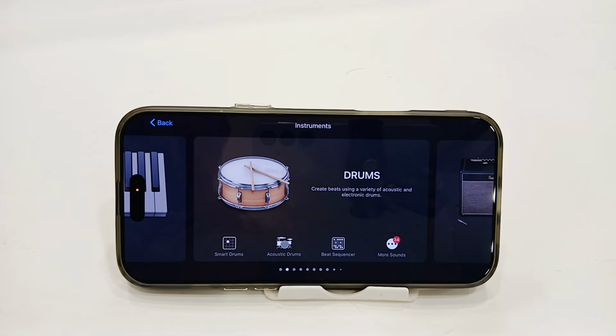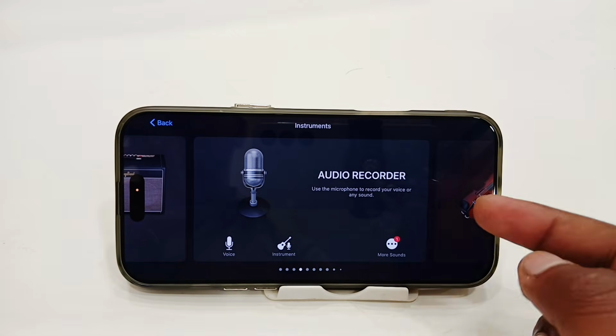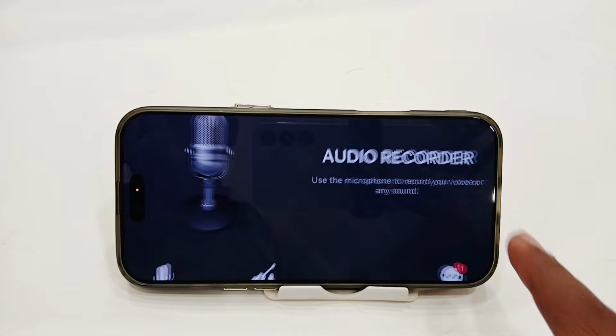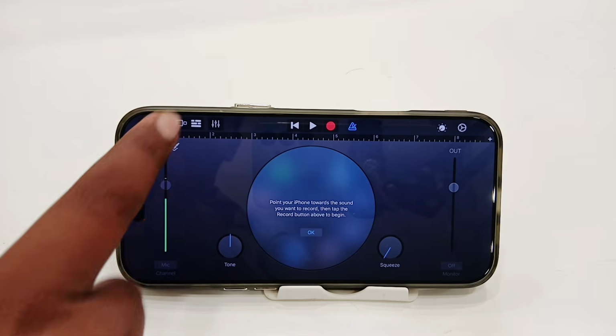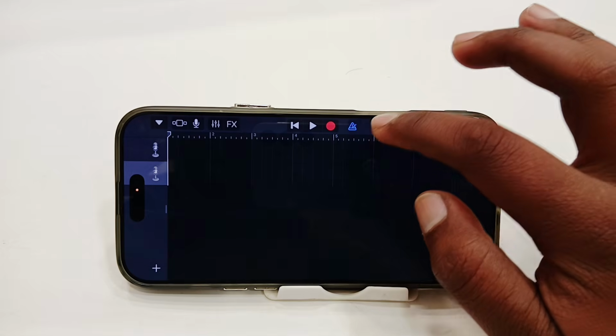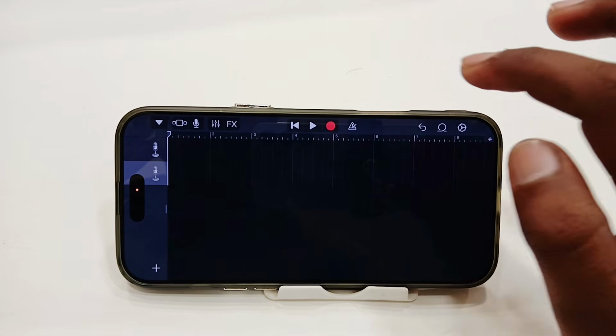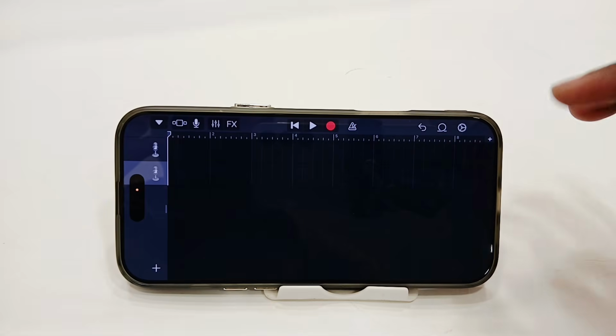Now in the app, you might see this type of interface. You just have to swipe right to select audio recorder. Just select this from here. And now just tap on this file option here. And here you have to import your file. You have to check this triangle that it is white, not blue. If you find it blue, just tap on it and it will become white.